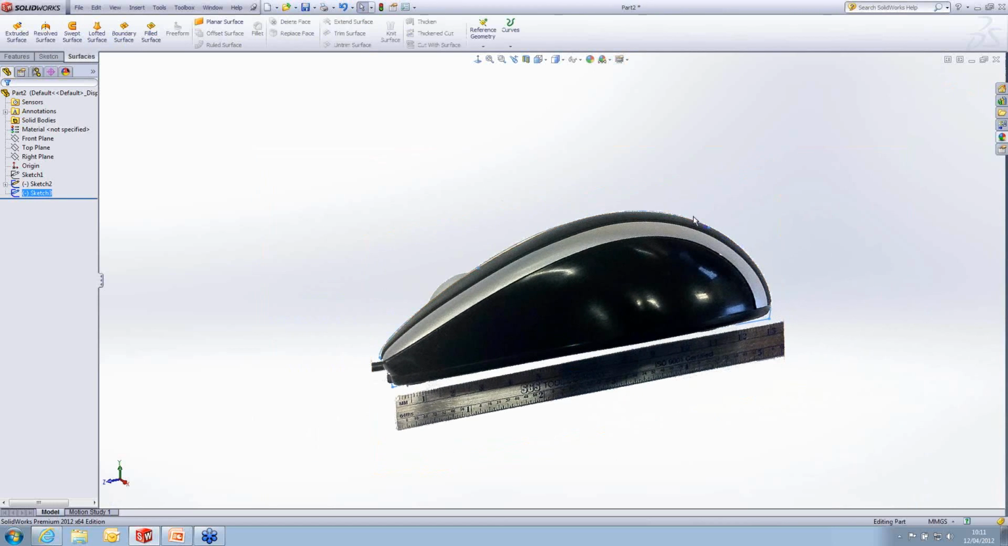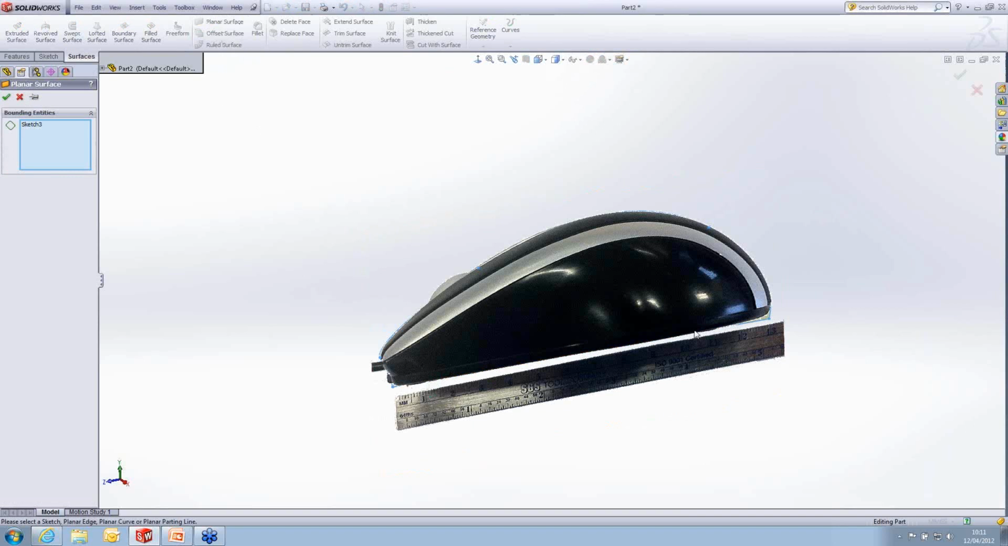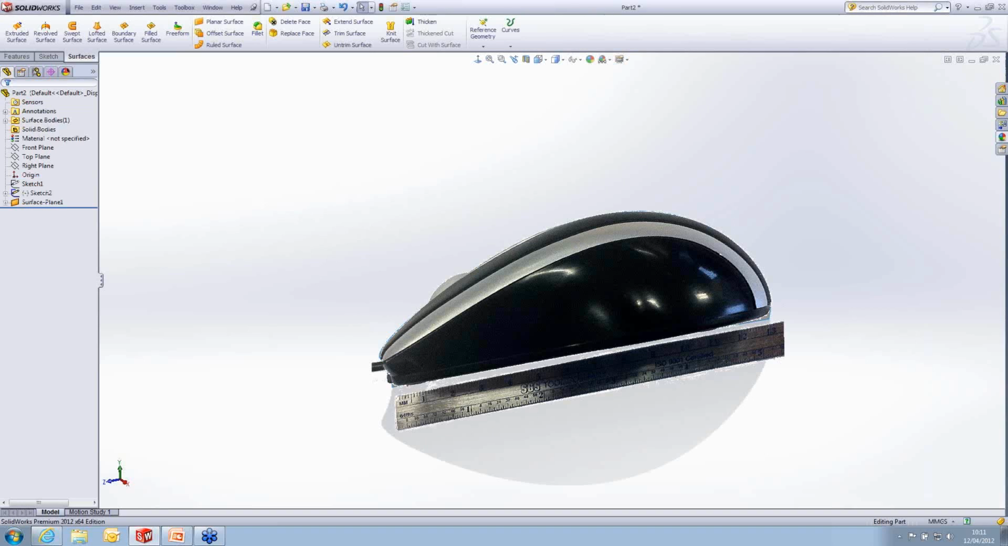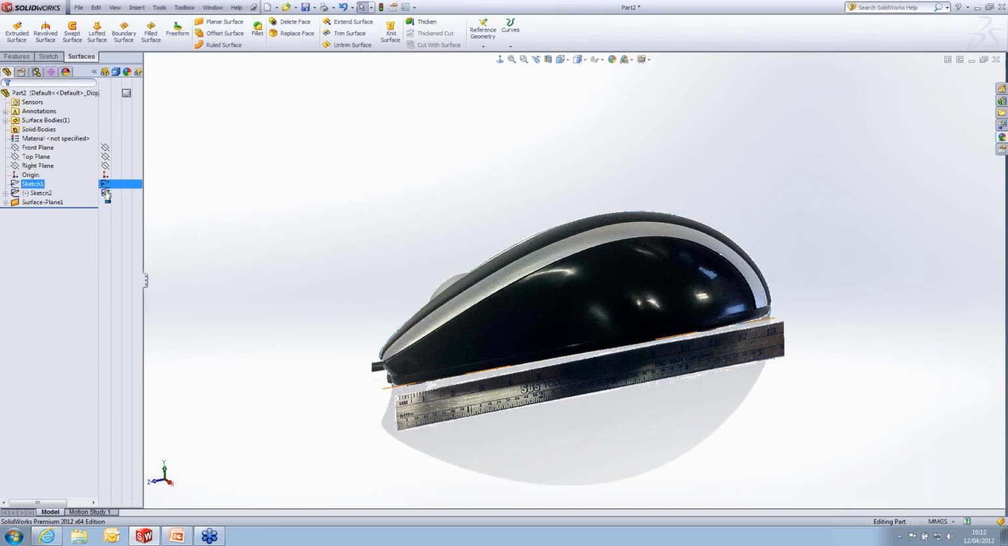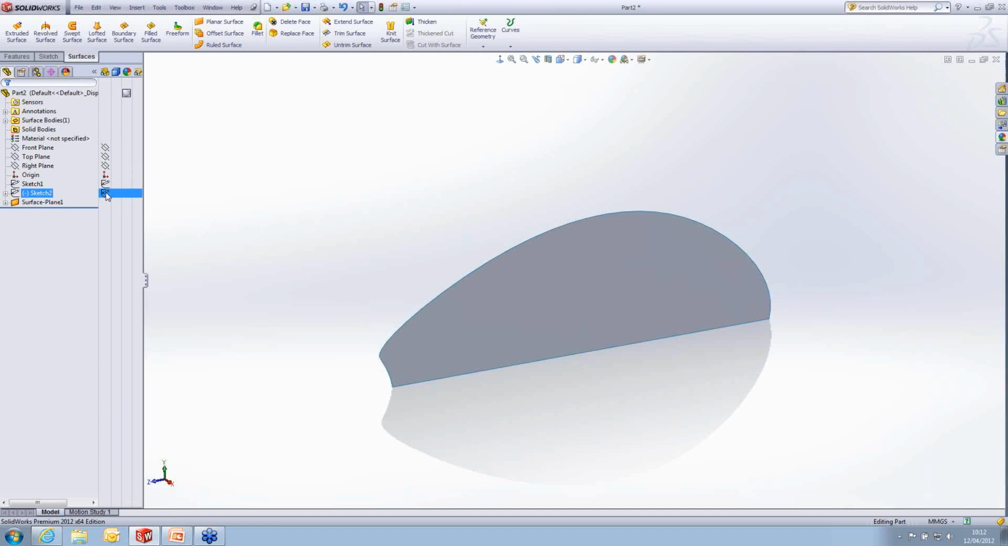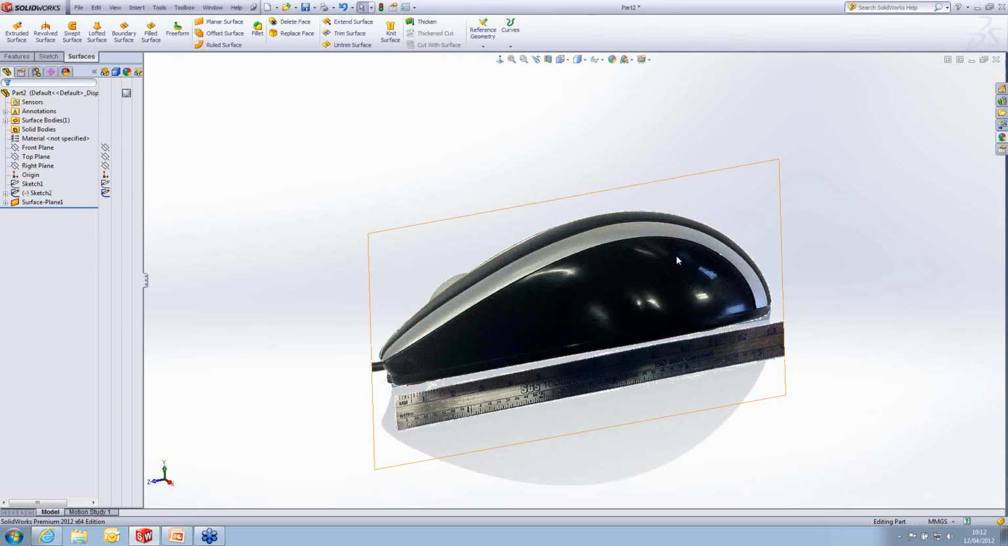So I've got a sketch which goes all the way around the perimeter of this profile, and I'm going to use a planar surface first of all in order to create that. With that sketch selected, a planar surface just fills the sketch area with a particular surface model. So what we're left with is a surface body which matches perfectly the profile that we brought in from that sketch picture.